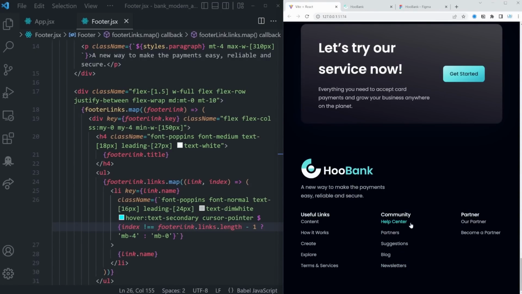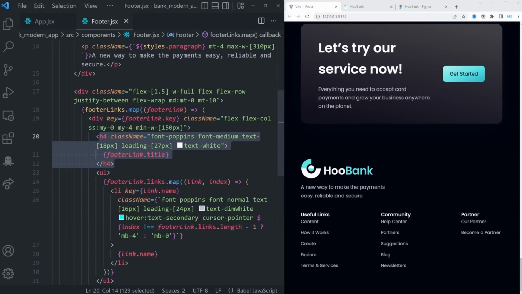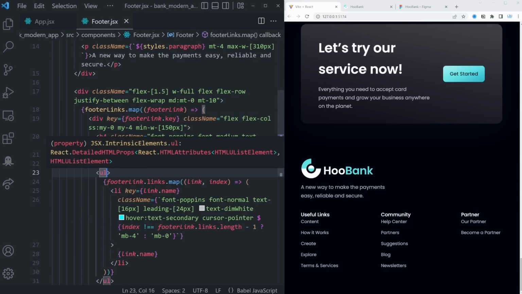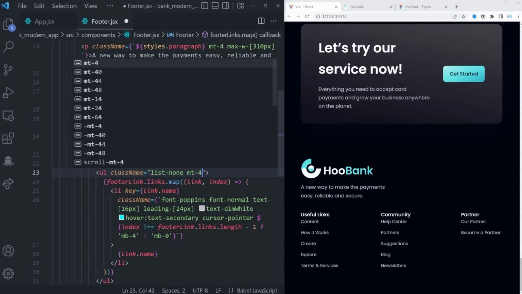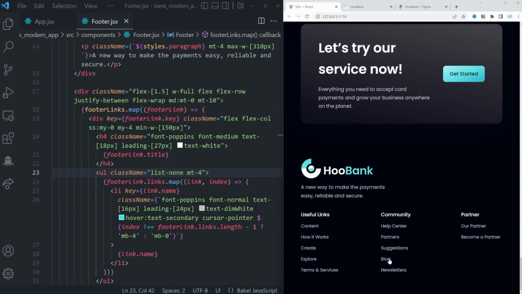And it seems to me we're also missing some margin on this h4, rather on the UL. So let's give this a class name equal to list-none, as well as margin top of 4 to divide it just a bit.